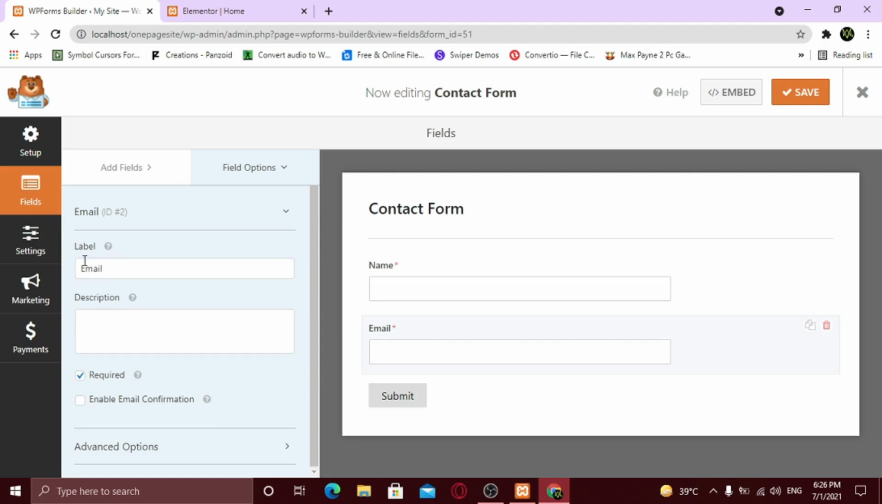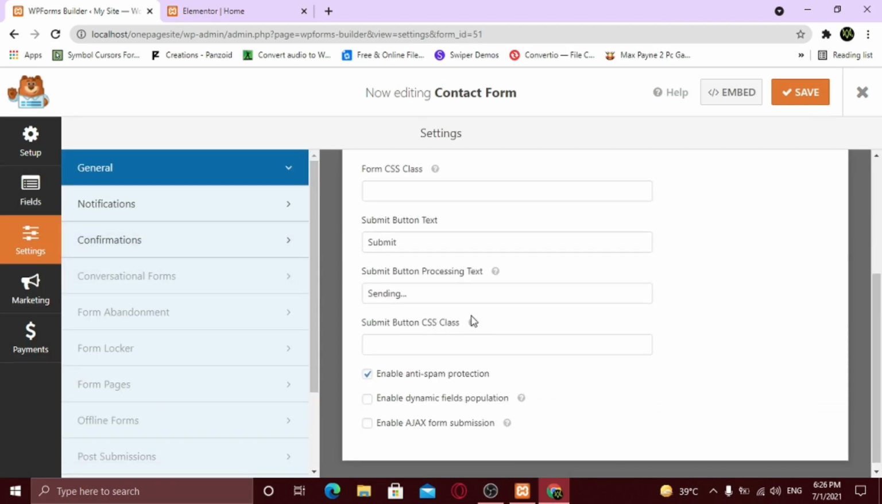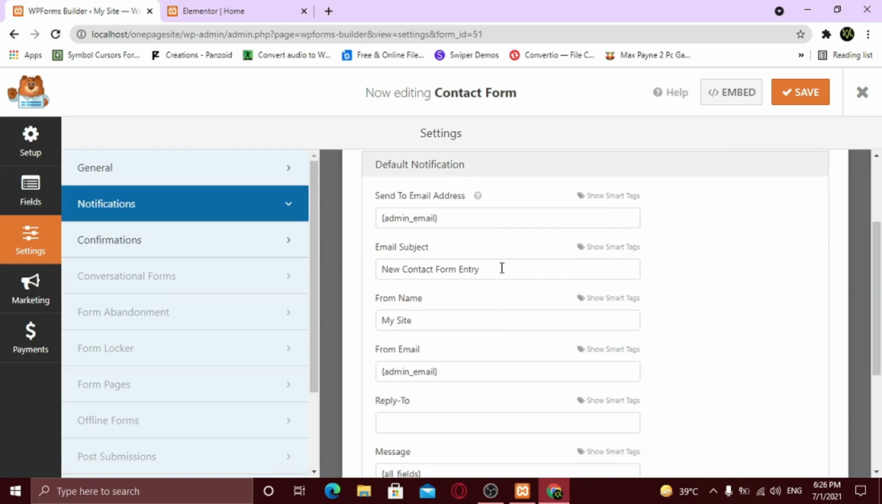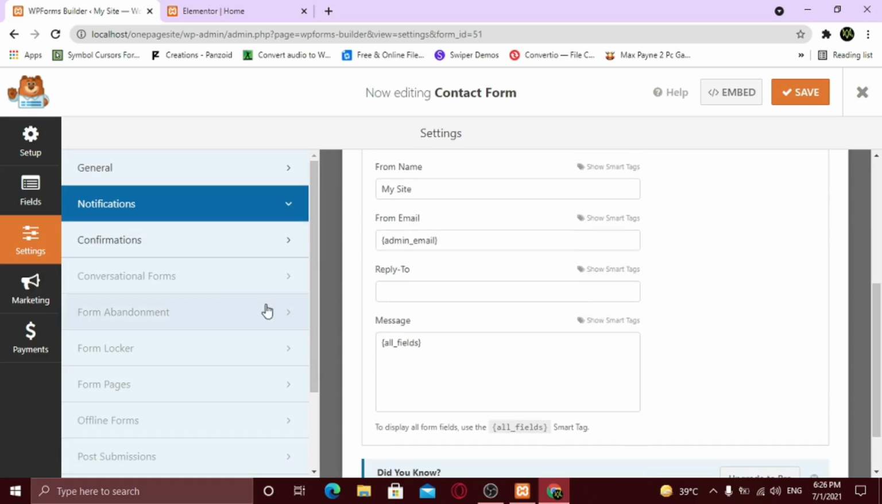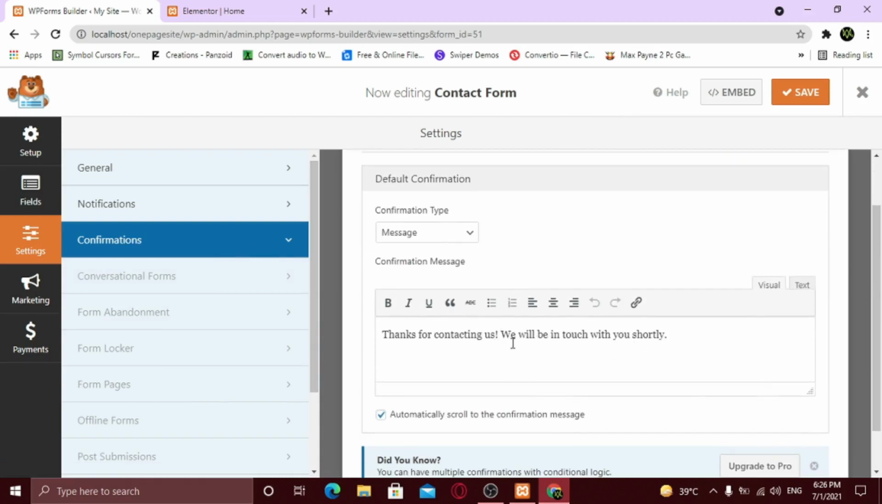Now click on Settings. In the General tab, you can change the form name, its description, submit button name and stuff. You can add a CSS ID for the submit button to edit it. In the Notification tab, you can set where and how you want to receive that email, its subject and name, etc. In the Confirmation tab, you can set what message you want to display to your user when they click on the Submit button. You can set it to a message, or redirect to a page or another URL.